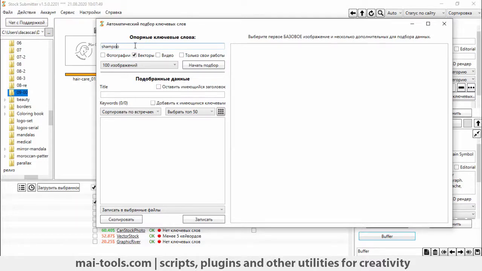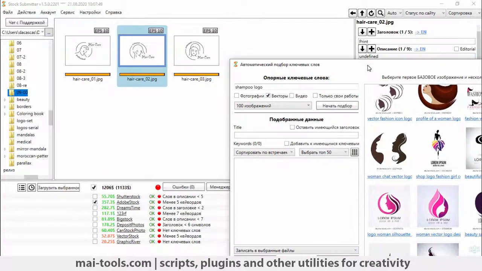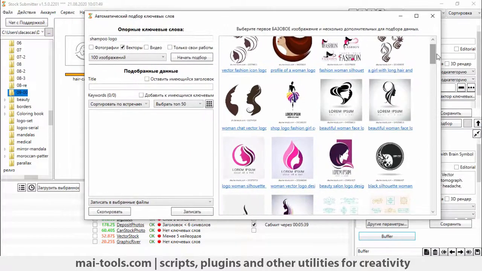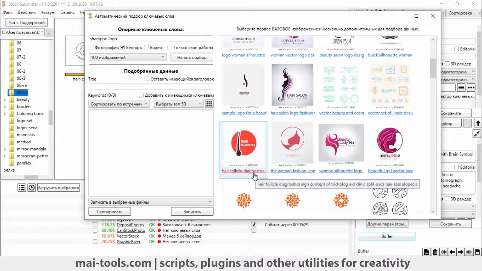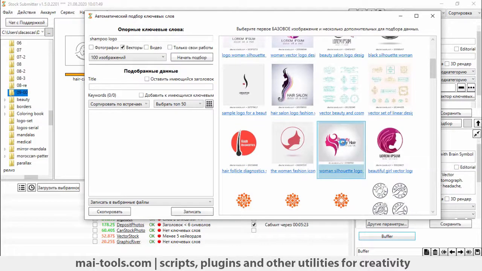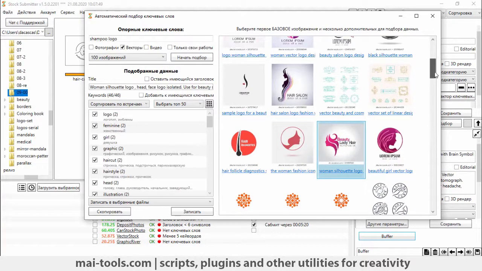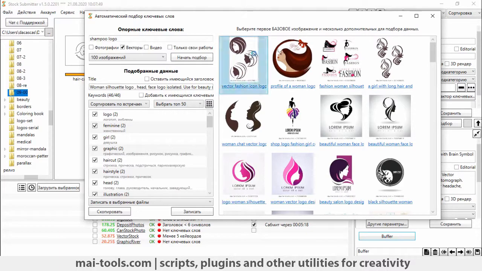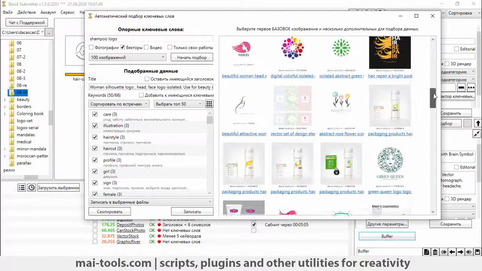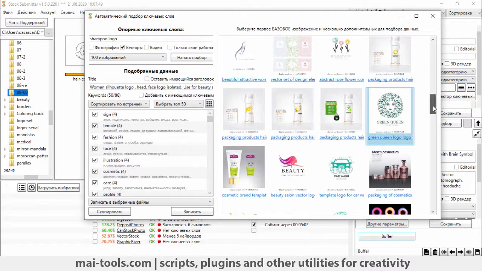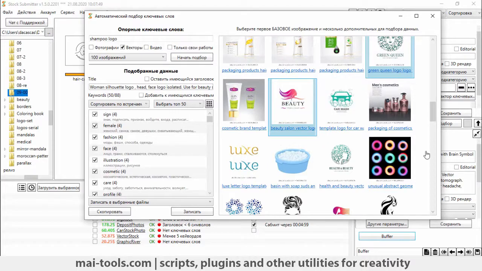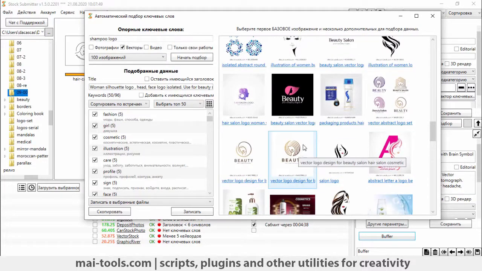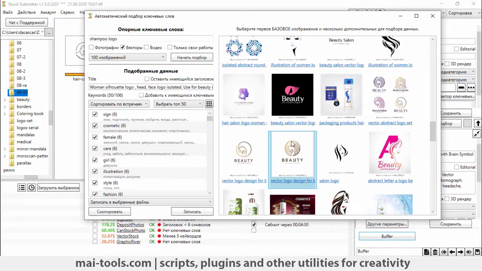I will write shampoo logo and click on Start Keywording, and it will show us 100 images from Shutterstock, which are the most relevant to this request. And now we will need to choose several images which are similar to our illustration. Let's take this design. It goes first, so it might be the best-selling image for this request since it popped up in the first place. However, Shutterstock is not that easy with such result these days. Let's take this one and one more. It has something in common with ours. That's it. I think it's enough.